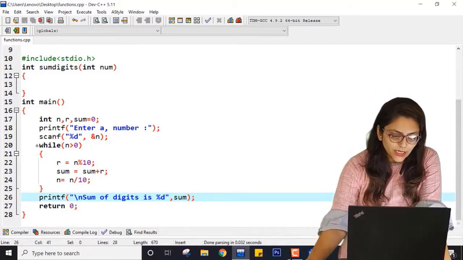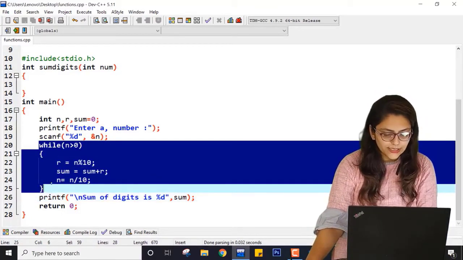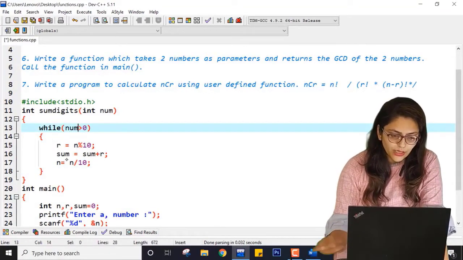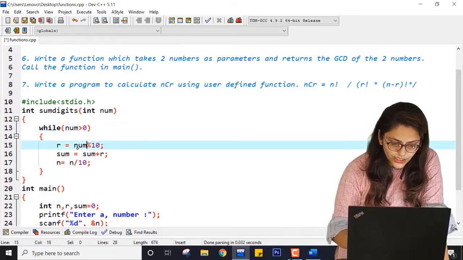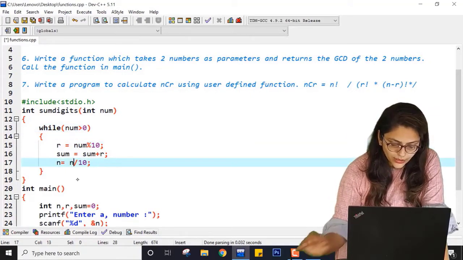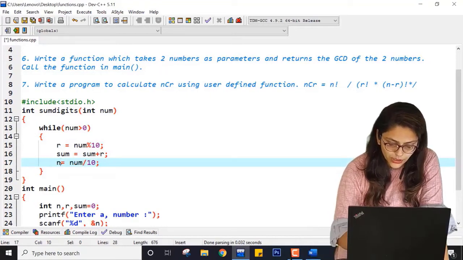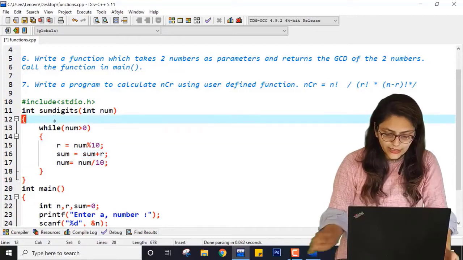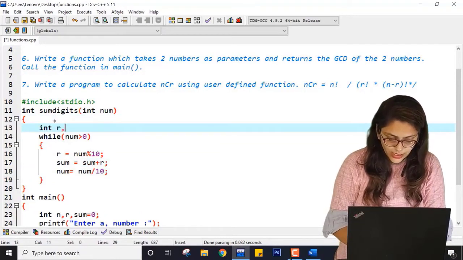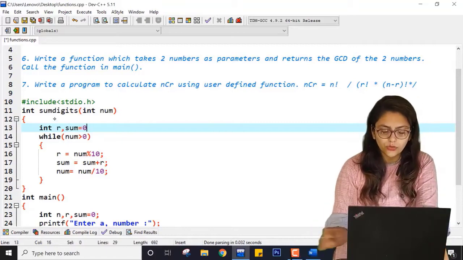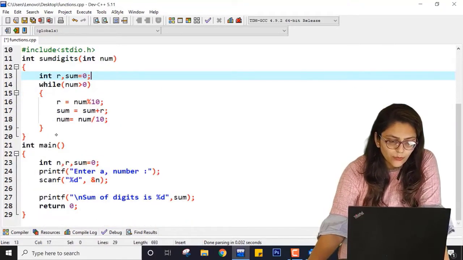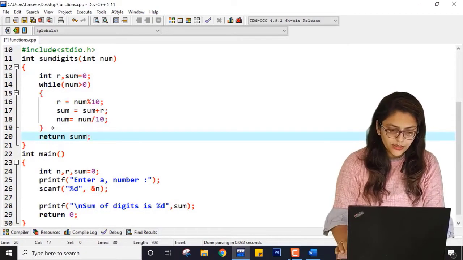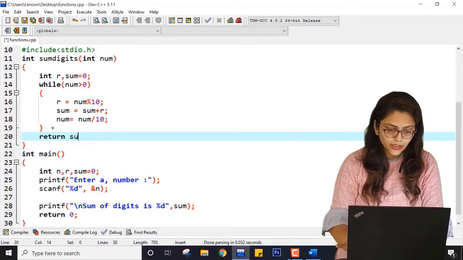Now the logic is this. Now I'm going to write this logic inside my function. So here instead of n, I will write num. Instead of each n, I'm going to write num. And here also my program does not know what is r, what is sum, right? So for that I can declare int r and here sum equal to 0, right? So this is how it will perform, and at the end, instead of printing sum, it will return sum, right?